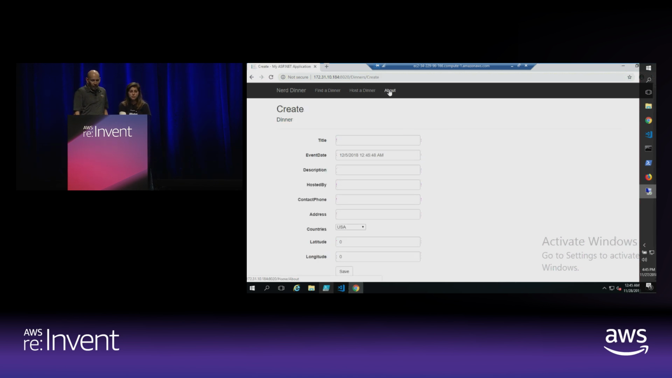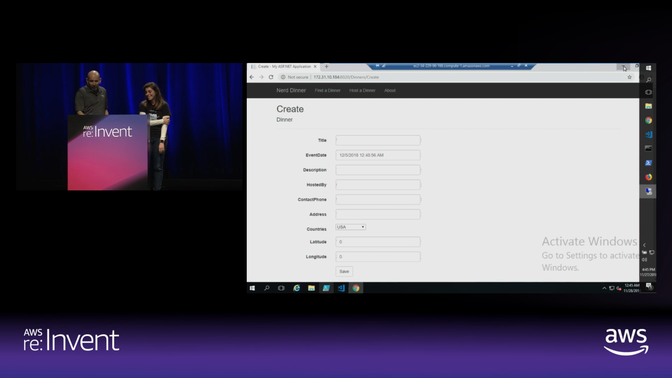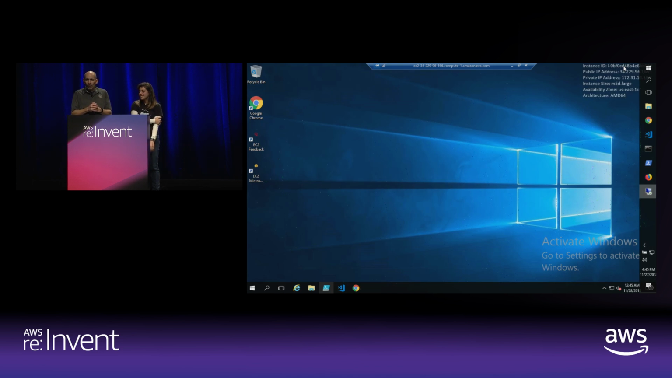It doesn't have Scott Hanselman's fancy design, but it's the same app. What a great app. But there we have it. From an ops perspective, all we did is pull it down from the registry, right? Whatever the developers built for us, we just pull and it runs and it works.